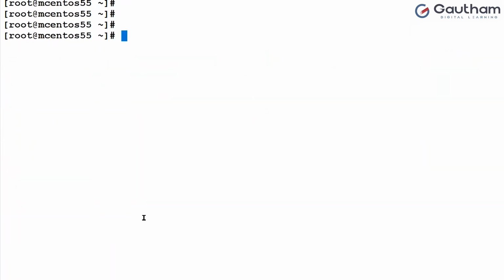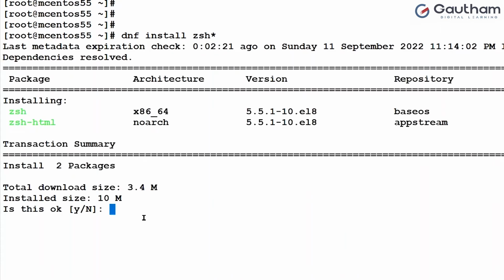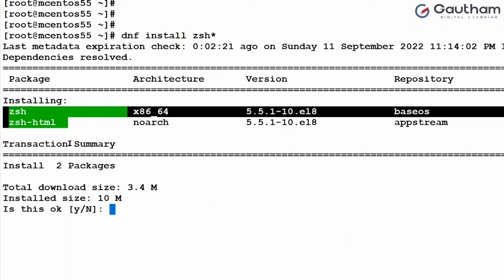Now you have to say Y for yes and N for no. Let us say you want to install all the packages that start with the name ZSH. So you can say DNF or yum install ZSH star. This time it is going to search for all the packages that start with the name ZSH, and it tells you these two are available. Would you like to continue? So you can say yes to continue, or N for no.